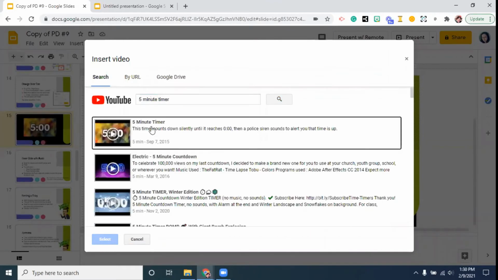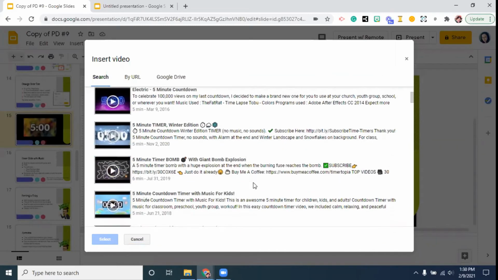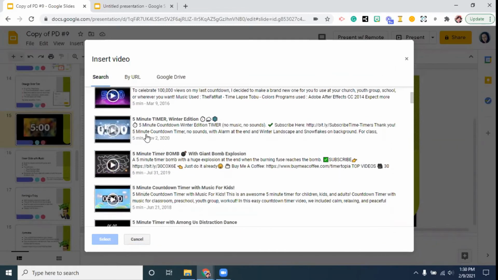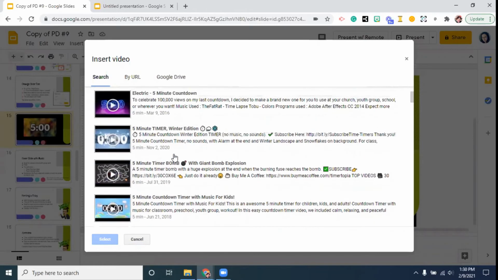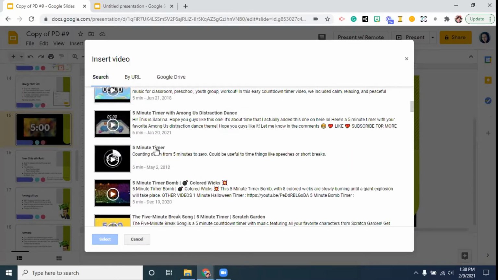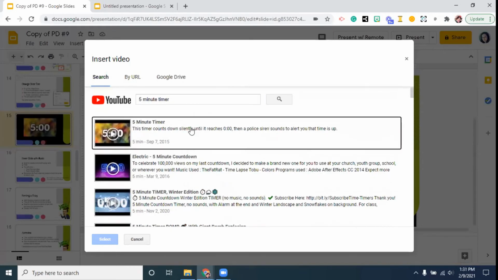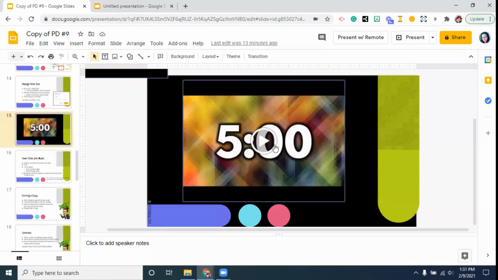And you're going to see all kinds of timers pop up. So if you want to have a winter timer, you could have a winter timer. You could have, this one has music already. If you like Among Us, or if you have kids like mine that have Among Us, there's a timer that way. I just usually use this particular YouTube channel has all kinds of timers that look very similar. And then there's a siren at the end, which is really cool. So when you click on it, you'll say select, and it's going to insert your timer onto your screen.